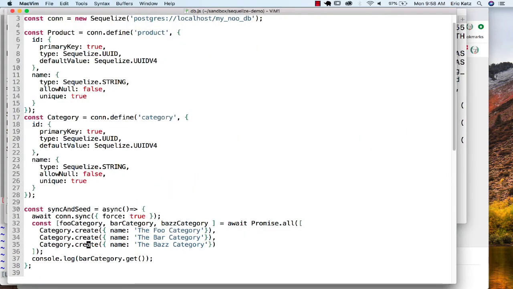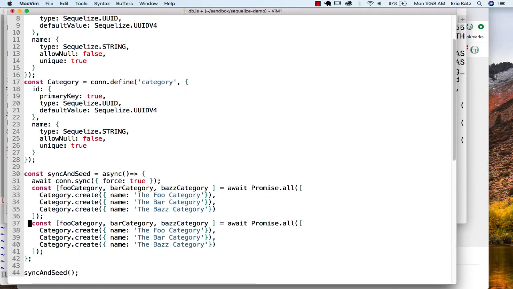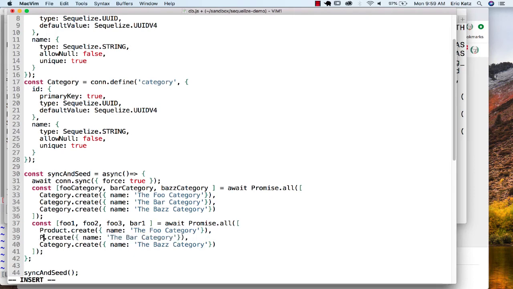And while we're at it here, let's also go in and put a Promise.all. And here what we're going to do is, let's now do foo1. And we're going to have foo2. And we'll have foo3. And let's just have a bar1. And so here, this is not going to be category. This is going to be product. So now we're going to create 3 products.